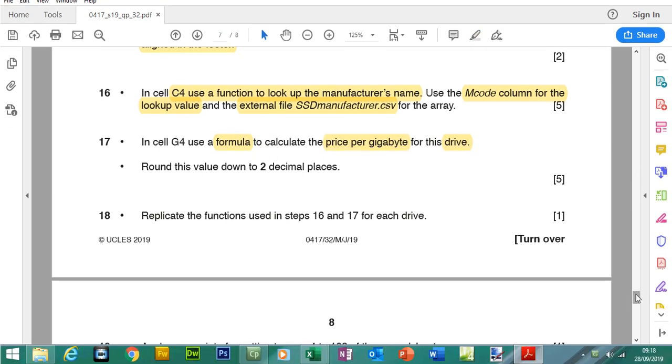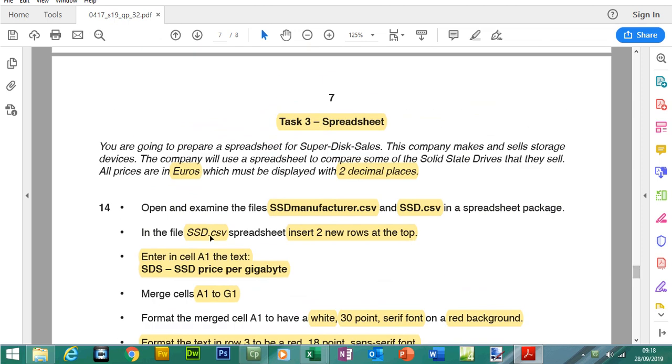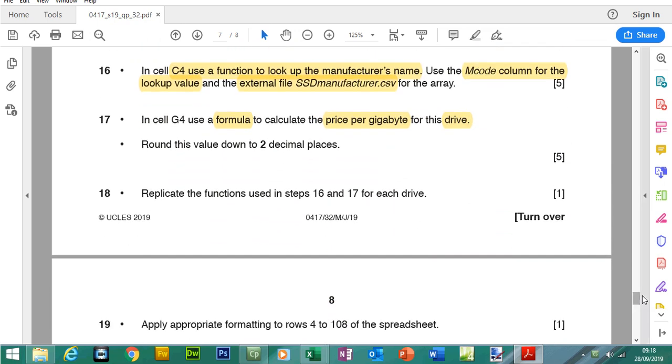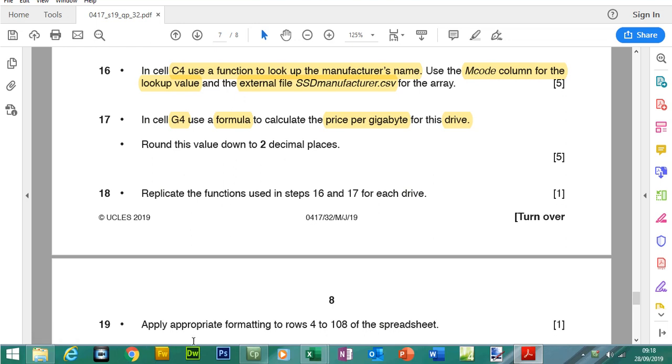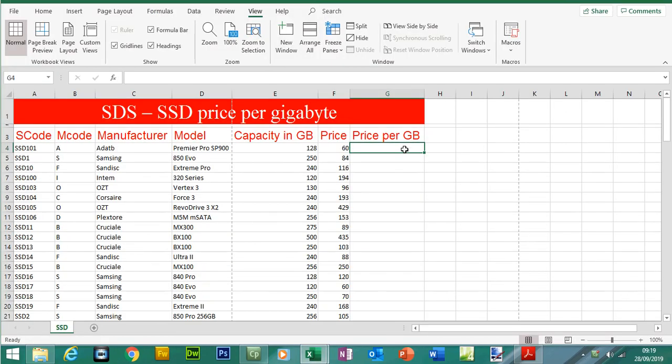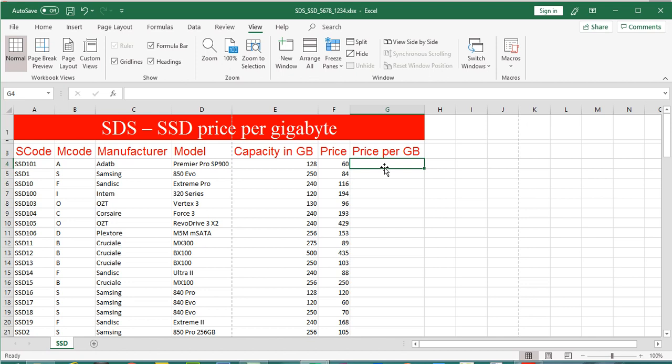And remember, any values in currency, we're going to be using euros to 2 decimal places. We're going to be rounding this value down to 2 decimal places, but we'll come back to that in a moment. So we're going to use a formula in G4. Let me see where G4 is. G4 is this cell here. The price is 60 euros for 128 gigabytes, so it's around half a euro per gigabyte, if you can see here.